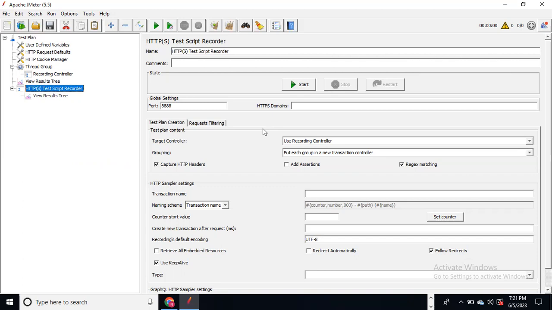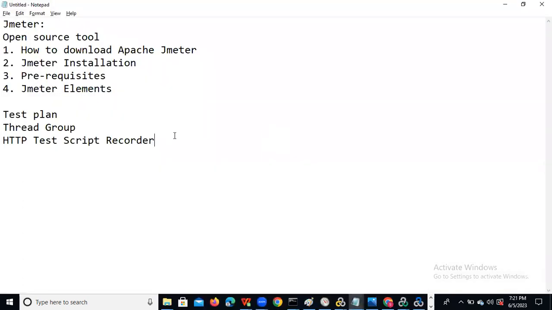What are the prerequisites? We need to set up the proxy. Proxy is nothing but a port number, and the host is localhost. These two we need to set for the proxy. If you do not set the proxy, you are unable to record the script, because the communication here happens through these proxy settings.